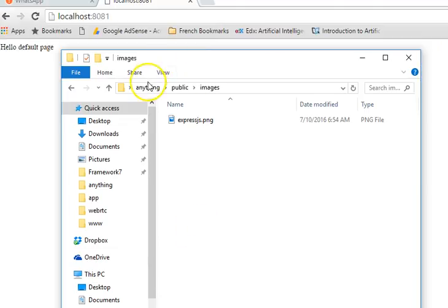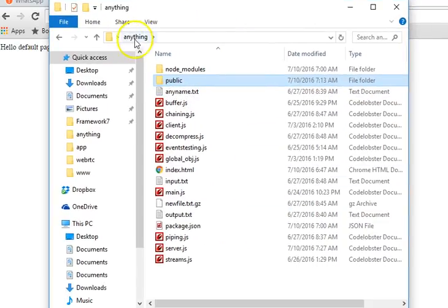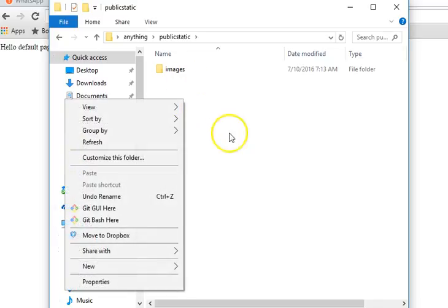So what we have here is, come here in your Node.js folder and create an extra folder called public. You can call it anything. Do you understand? And inside there we have our files.